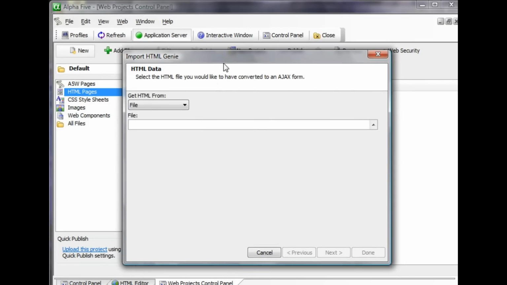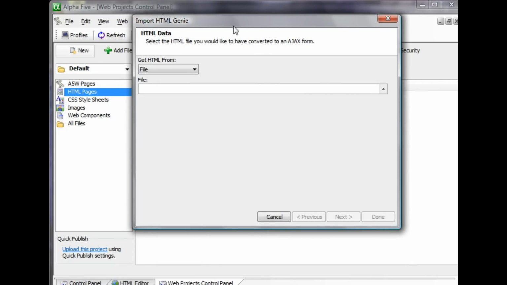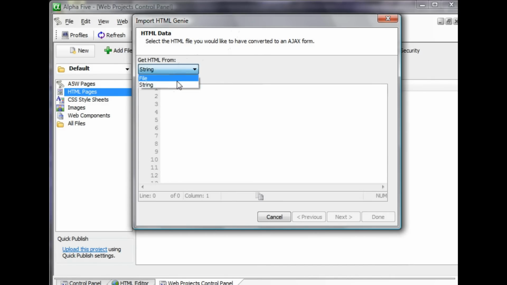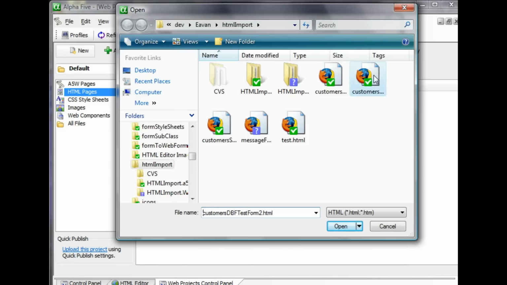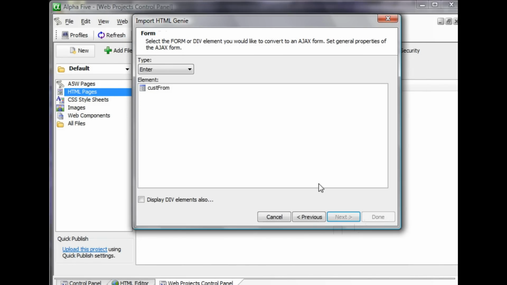This automatically brings up the Import Genie, and the first page asks us to choose whether we want to import from a file or from a string that we could just paste in. In this case, we want to do it from a file, and I know that the file is right here. So we go Next, and now it's asking us what type of form we want to create.